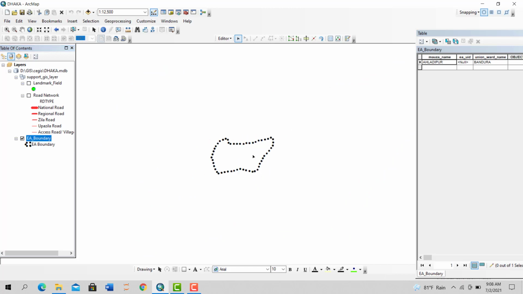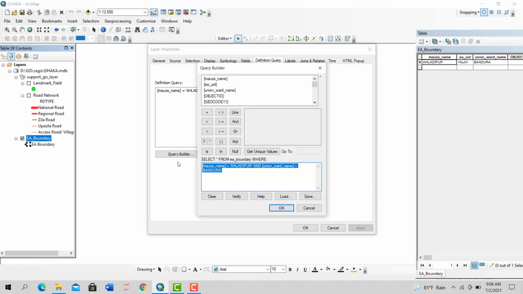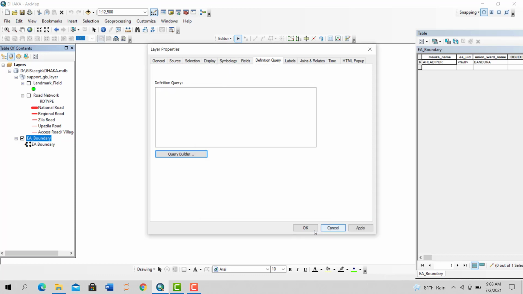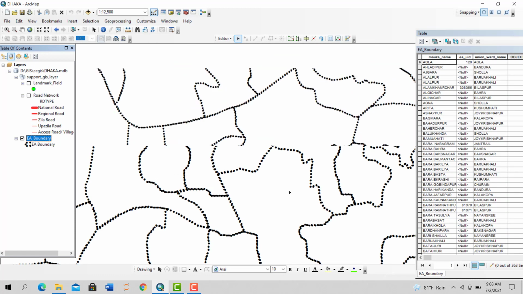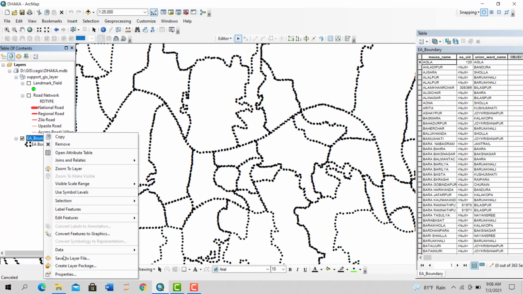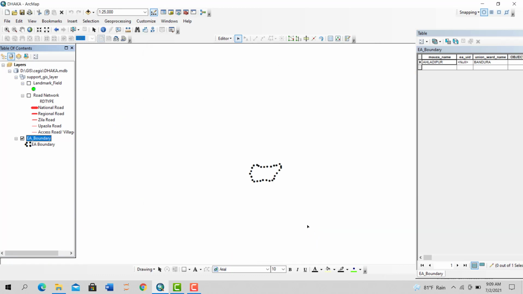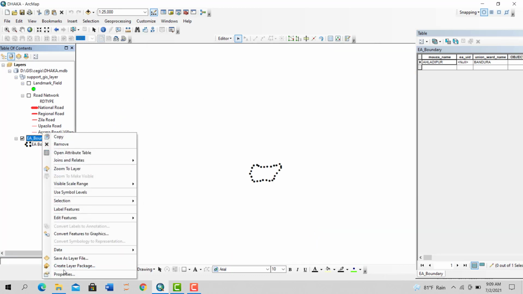Everything else has just vanished, but they are not deleted. I haven't created any new dataset. If you just go to properties again and clear that query, okay, you will see the previous dataset again. So it's not going to actually delete your dataset. It's just going to narrow down your dataset for you to be more efficient, or so you can do your task more easily. Okay, zoom to layer.